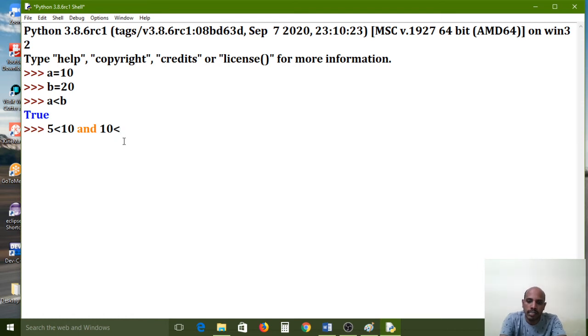10 less than 5. Both conditions need to be satisfied here. In the relational operator, if one expression is a less than b, with a equal to 10 and b equal to 20, internally it is replaced with 10 less than 20. If the expression is true, it will show the result as true. The output is true because the condition has been satisfied.